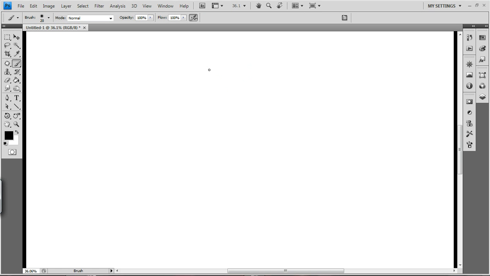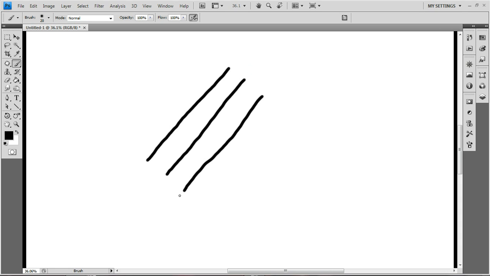All right. So when you open up Photoshop and you get your brush tool, you're going to make these really dark, really thick lines. And right now my brush size is set to 20, so not really that big.